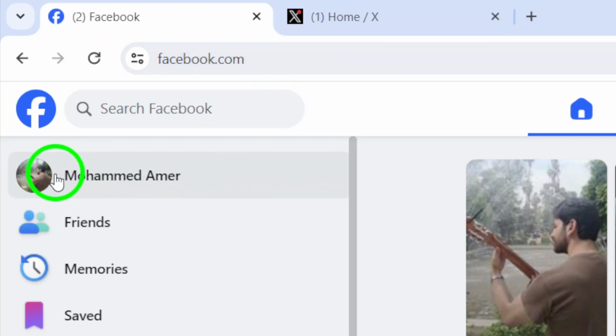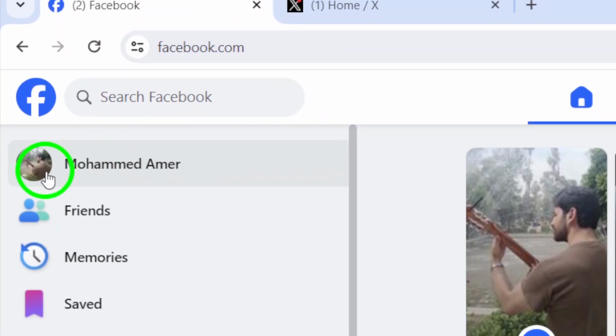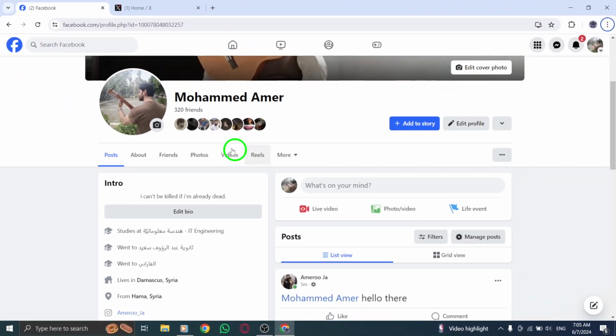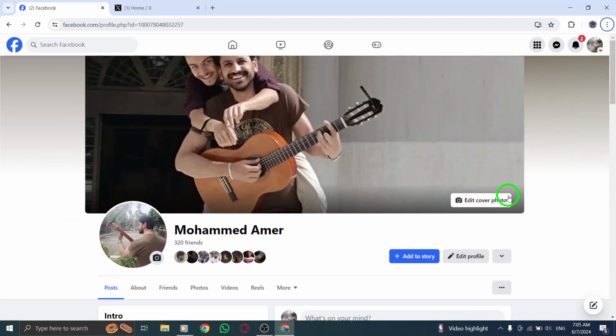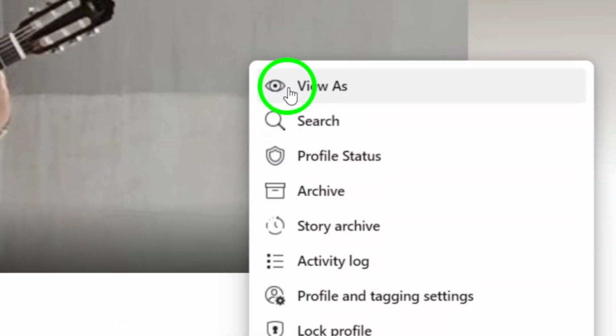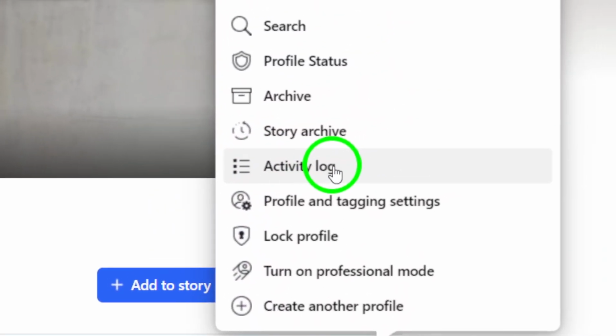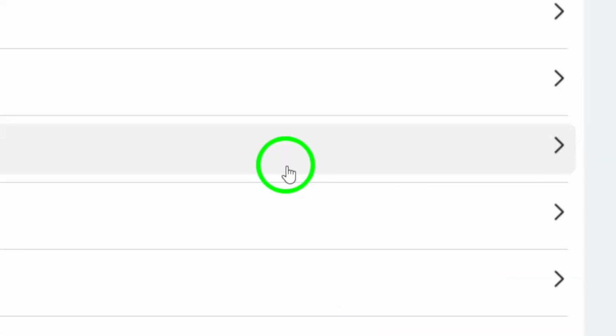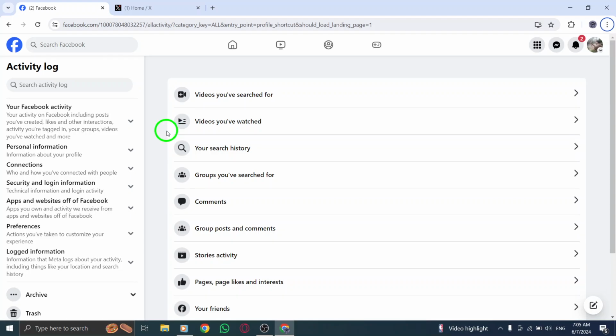Step 2. Click on your profile picture located at the top left corner of the page to access your profile settings. Step 3. Look for the 3 dots under your name and click on it to reveal additional options. Step 4. From the drop-down menu, select Activity Log, which can be found underneath Story Archive.